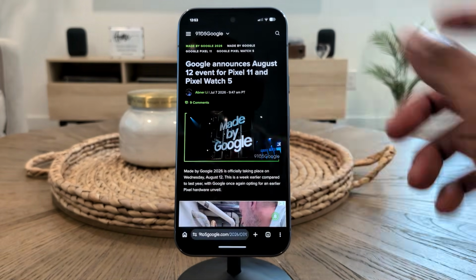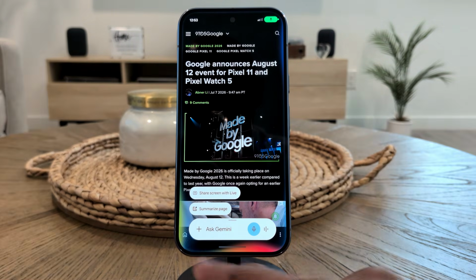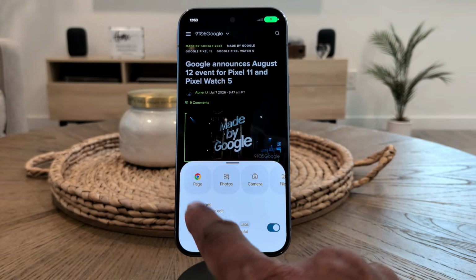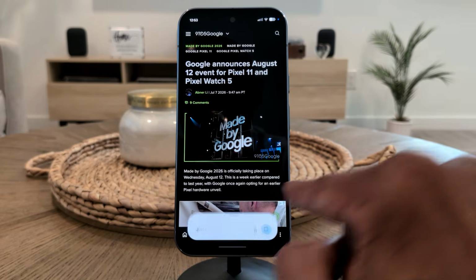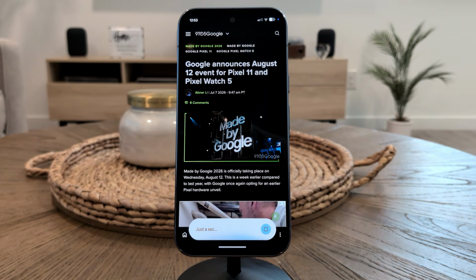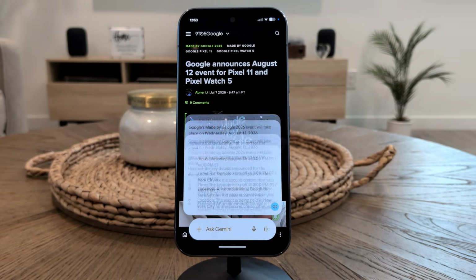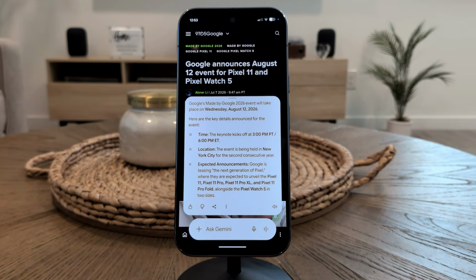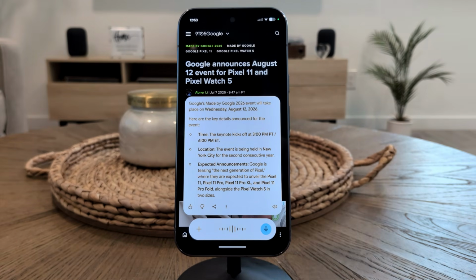There's another manual way to do it if you don't want to use your voice. You can literally just press and hold, tap the plus sign, hit page, and then just hit send. To ask additional questions or anything about it. And then you can continuously keep going and say, can you add this event to my calendar with the expected announcements in the notes?